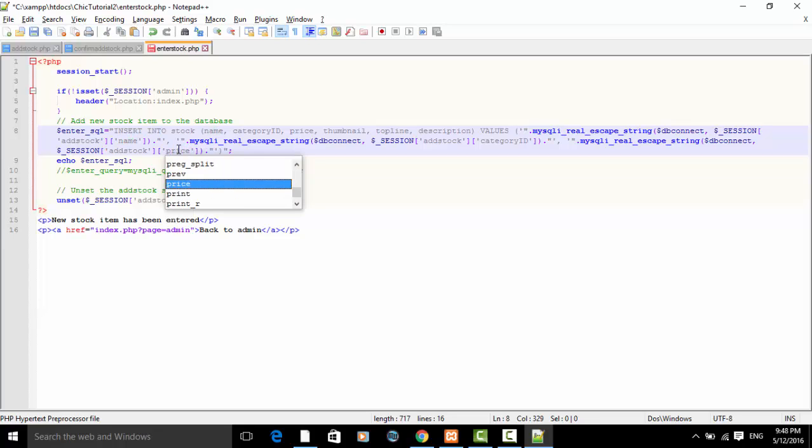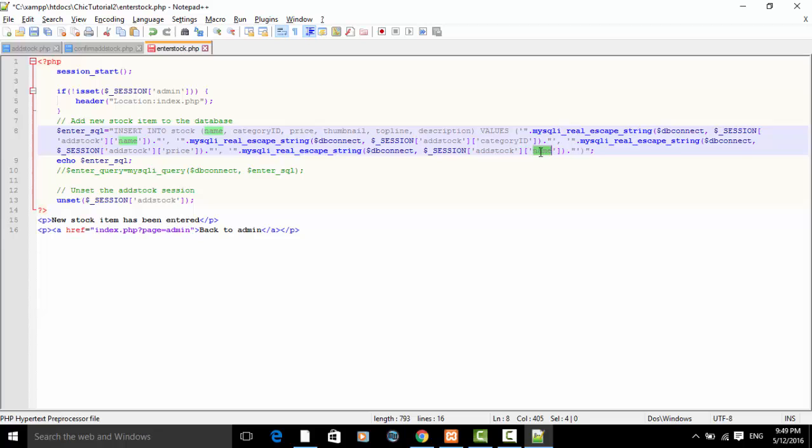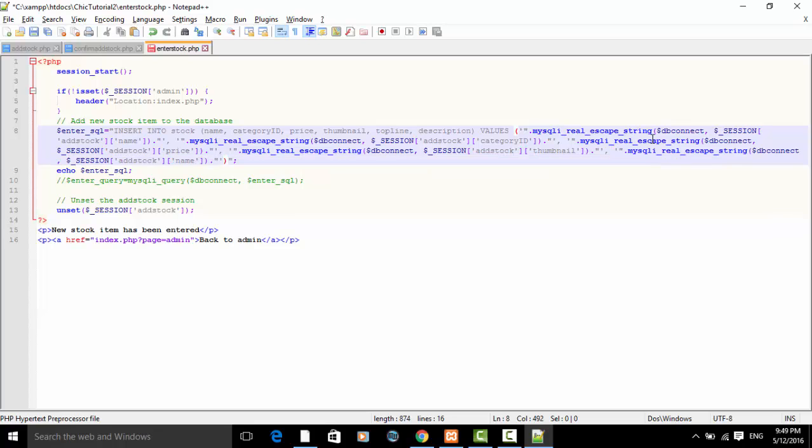This third one is price. And notice the comma is going after the apostrophe there, just before the bracket. You can see that red bracket means that's the end of all the values. So, comma, I'm going to paste that in, and then the next one is thumbnail. Same spot. Paste in and change that one to top line. And the last one, put a comma, and I'll paste it in and change that to description.